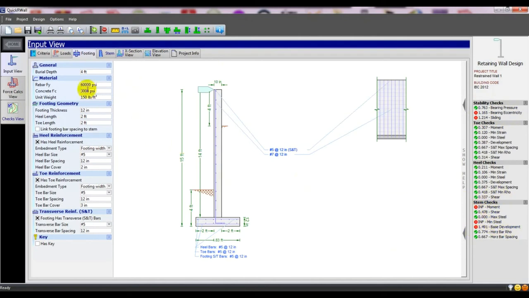So what is the buried depth? What will be the depth? That depth is considered 4 feet. Okay, then rebar properties, yield strength, it's 60,000 psi, and concrete f'c, it's 3,000 psi. Then unit weight of concrete materials, 150 pounds per cubic feet. We know that.